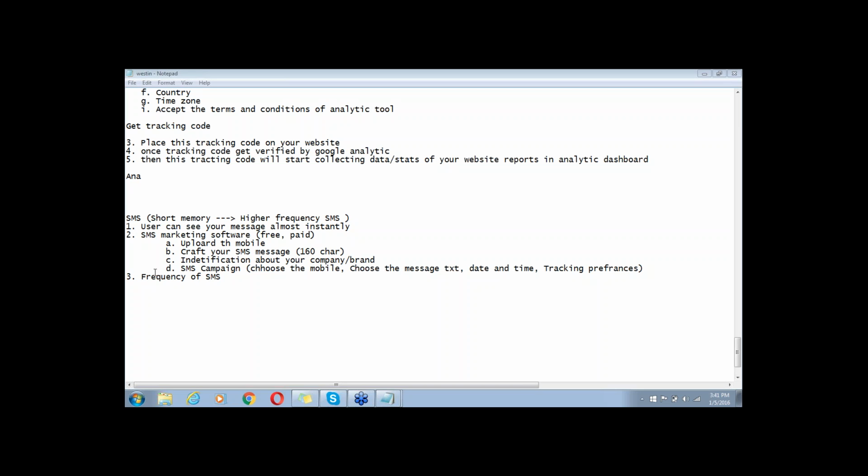And the advantage of SMS marketing is that your message can reach viewers instantly. Means, at least if you are running any awareness campaign, SMS is the best way to go for the awareness campaign. Do you understand awareness campaign?